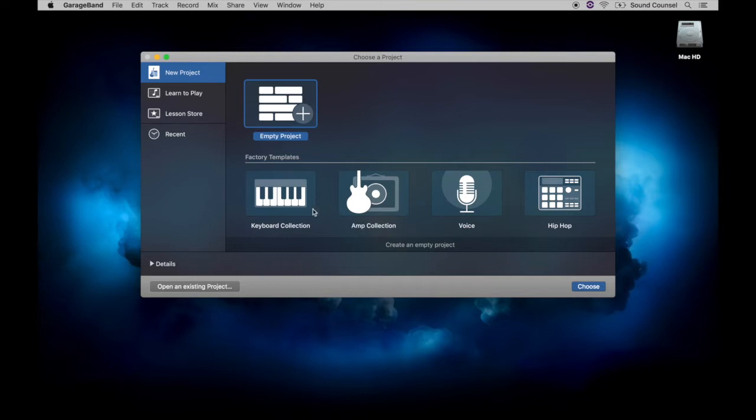Now there are a number of presets, templates, called the keyboard collection, the amp collection, the voice collection, the hip hop, etc. To be honest, I think in the early stages of utilising GarageBand, you're much better off using Empty Project and learning how to build projects and create instruments. It's a very simple process. It's not going to take too long.